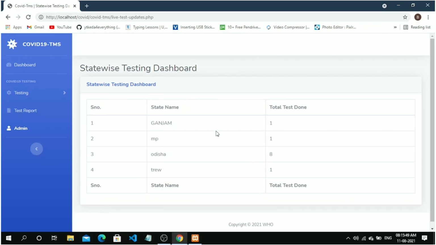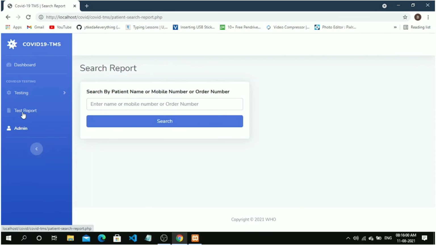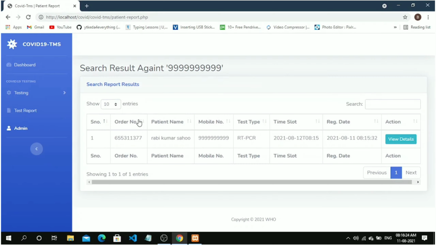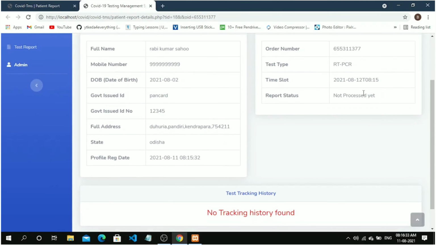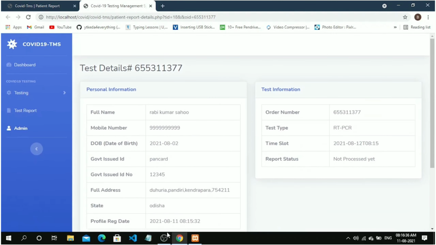Okay, when you want to know about your test, just go to test report, and here provide your mobile number or that unique order number. Okay, then you can see your test status. Okay, look here, the report status is not posted and there is no tracking history, because that patient just submitted his details to the lab.